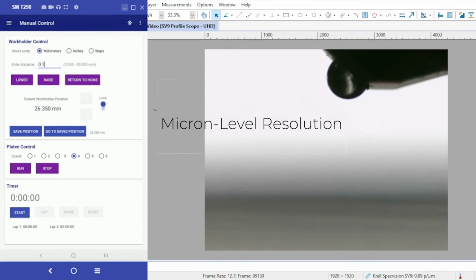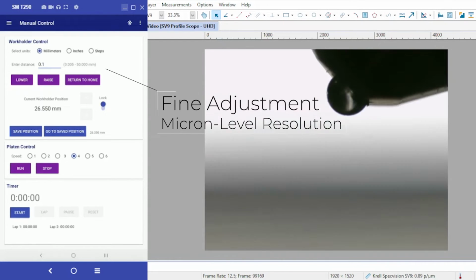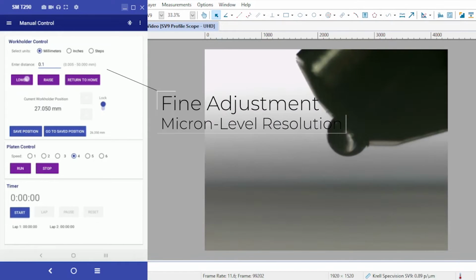The Nova polisher gives users full control over the Z-axis stage. Fixture positioning can be finely adjusted in 5-micron increments.